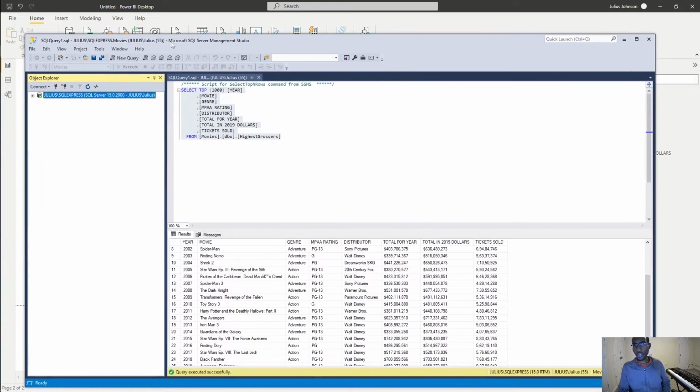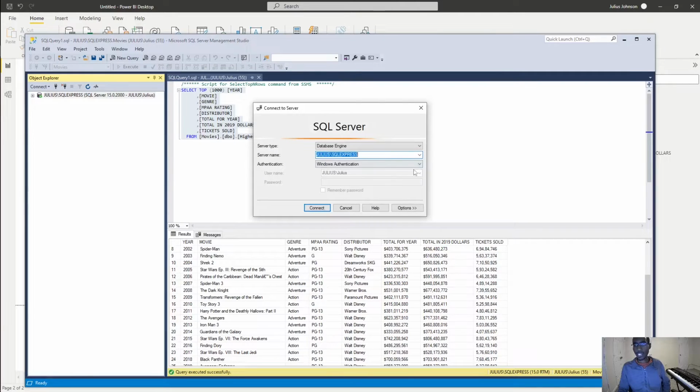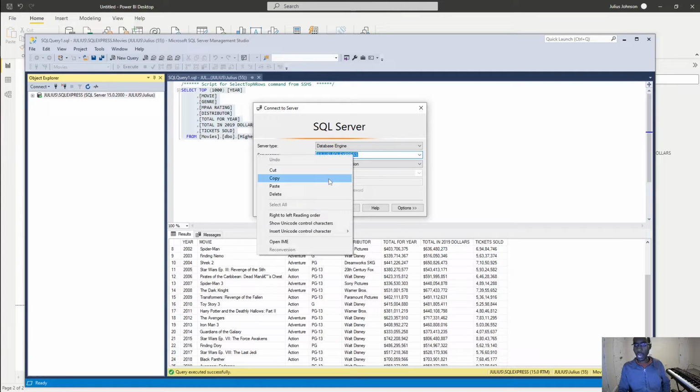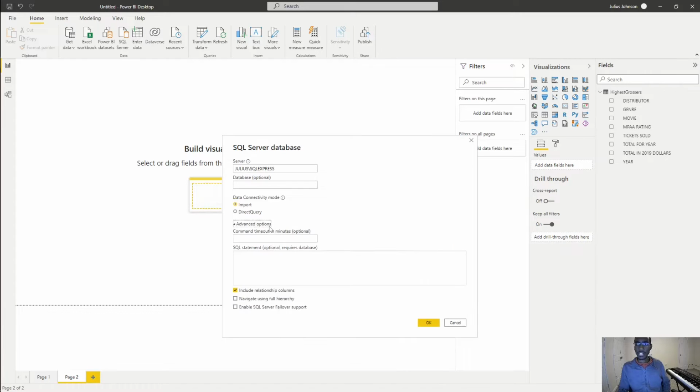I'm going to pull over the window. So I've set up a super simple SQL Express instance. If we right-click the server and click Connect, we can see our server name, and that's exactly what you're going to put in Power BI. There we go. And really, that's it for the most part.